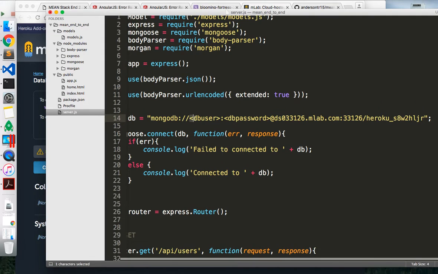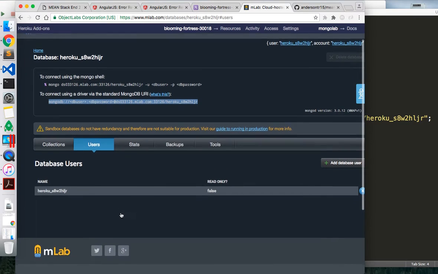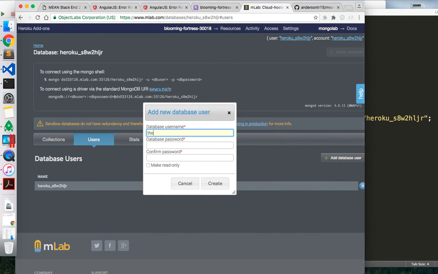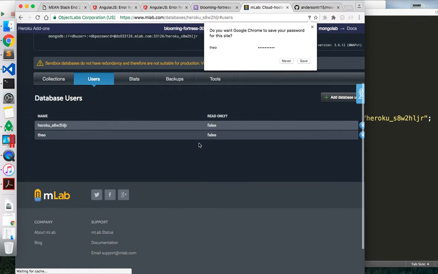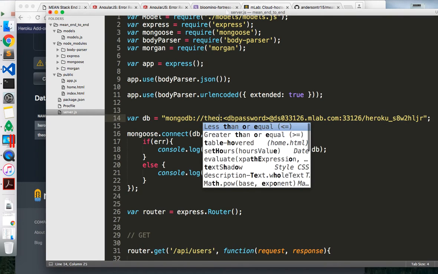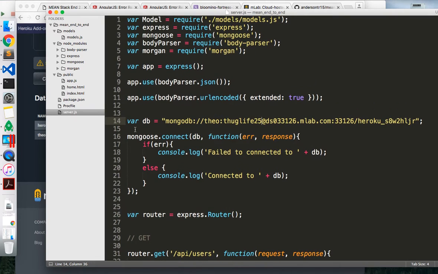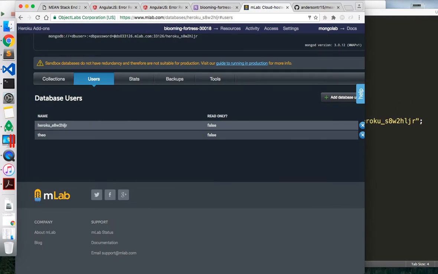And I'm going to change this to my username and password. So users, and then we add a database user. So we'll say Theo, give it a password of DougLife25. And let me just create this. I might change the password afterwards if you guys really want to hack my database or something. So it's Theo, and then we'll change this to DougLife25. This is a connection string. From there, I think we should have everything partitioned for deployment.